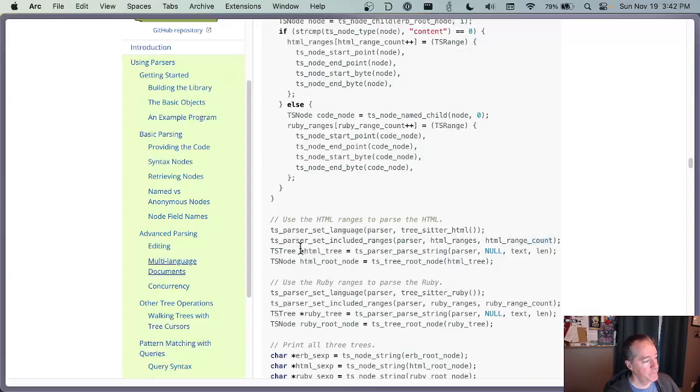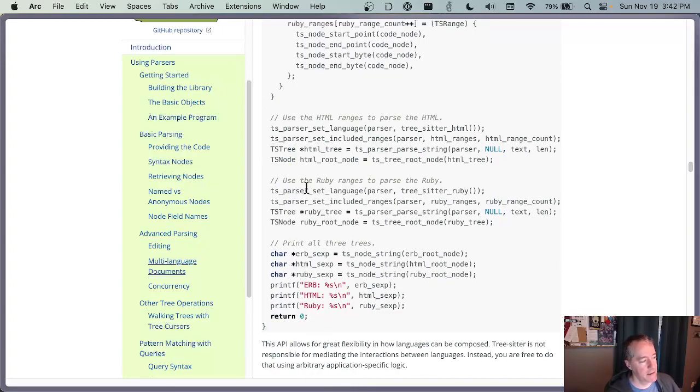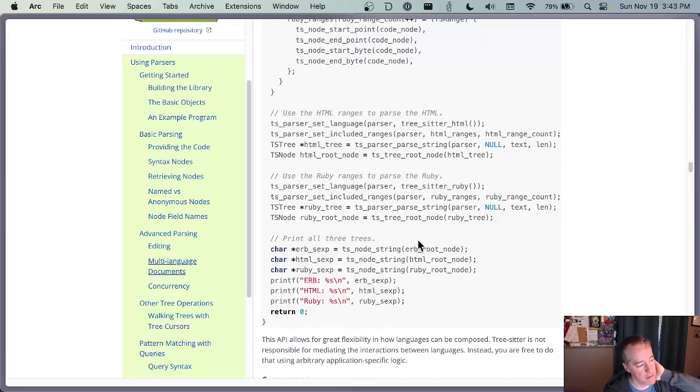And then you're getting a tree back, so you pass the text again. Okay. Cool. And then you get the root node of the tree. And then you can do the same with the embedded language. In this case, they're using Ruby. So they're reusing the parser. We set included ranges on it, given the ranges that were inside those template nodes. And then you parse it again, and you can get out the root nodes.